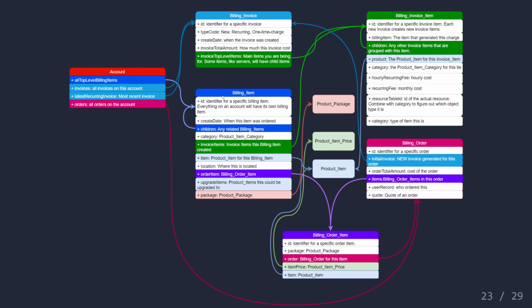Okay. So every time an invoice is generated, this billing item will generate an invoice item, which is essentially very similar to the two, except that the invoice item will appear on the invoice. So the invoice item has its own ID, which is different than the billing item ID. It'll have its billing item, which will link back here. Children, which are the same as these children. So billing invoice item will have invoice item children. The product, which is the product item it goes back to.